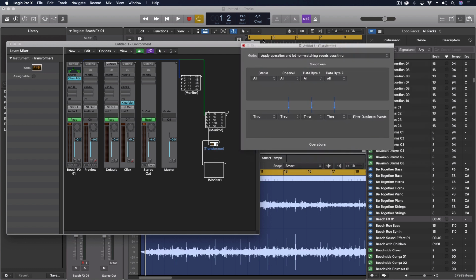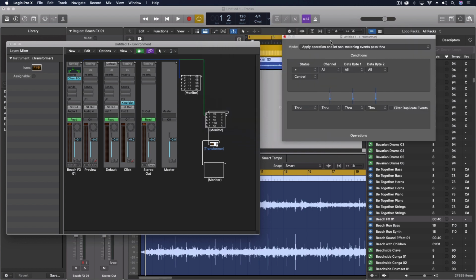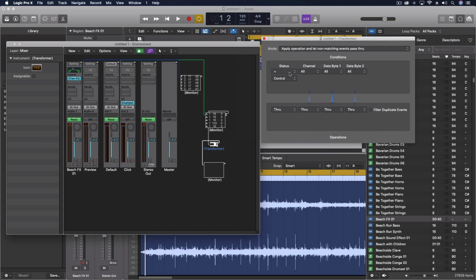So the transformer now, status equals... We're going to do control data because that's what's coming out right there. And we're going to set fix. And we're going to set this to fader.